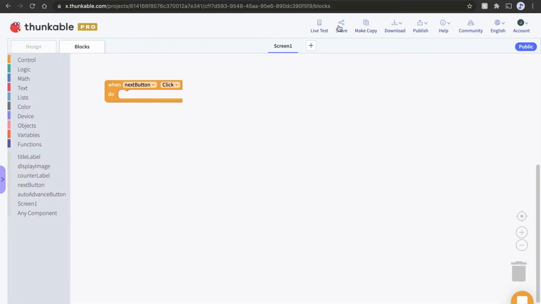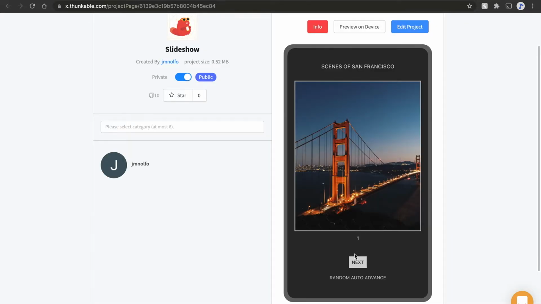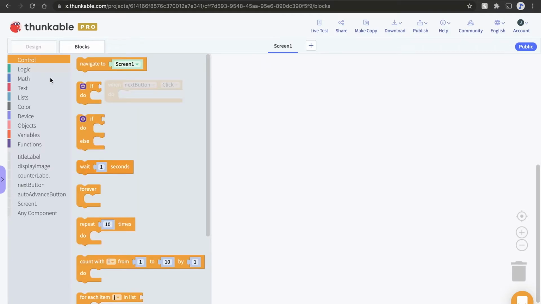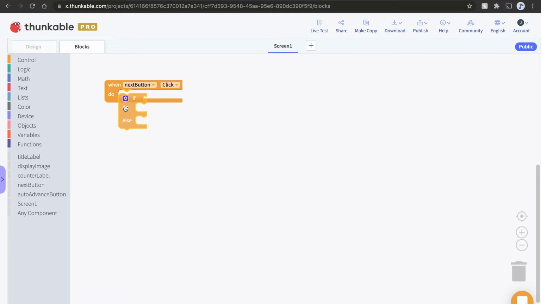Now the way that we can make this functionality happen with conditional statements is by checking to see what image is currently being displayed, and if it's being displayed, we'll show the next one. Essentially what we're going to say is if image number 1 is being displayed, then display image number 2. If 2 is being displayed, then show 3. If 3 is being displayed, then show 4. If 4 is being displayed, then show 5, etc. So let's go ahead and start doing that. It's going to be one long conditional statement. So let's go to our control panel and bring out an if, do, else statement.